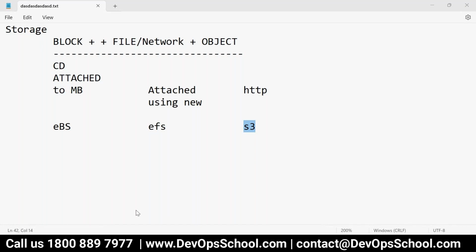So now you have to define the use cases. Do you want high input output per second? We call it IOPS in storage terminology. If you need high IOPS, EBS. If you need a little bit less IOPS but want to share the storage across multiple instances, EFS. But if you don't worry about the IOPS, but you worry about the content you are storing and it should be accessible over HTTP and all kinds of things, then S3. So use cases are different, costs are different, performance is different. Make sense, all of you?